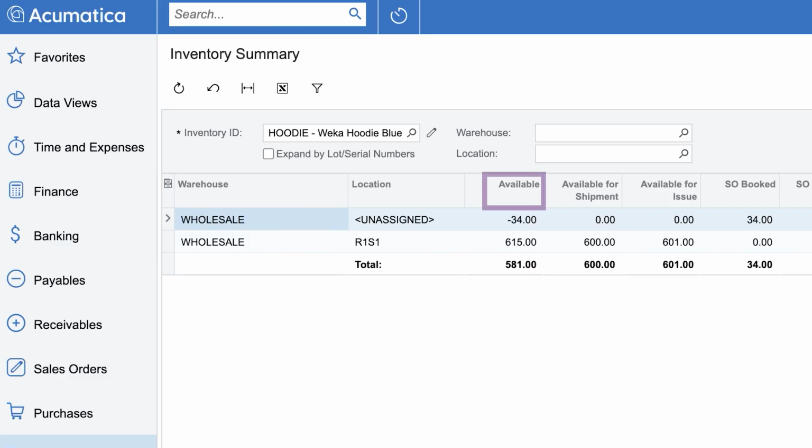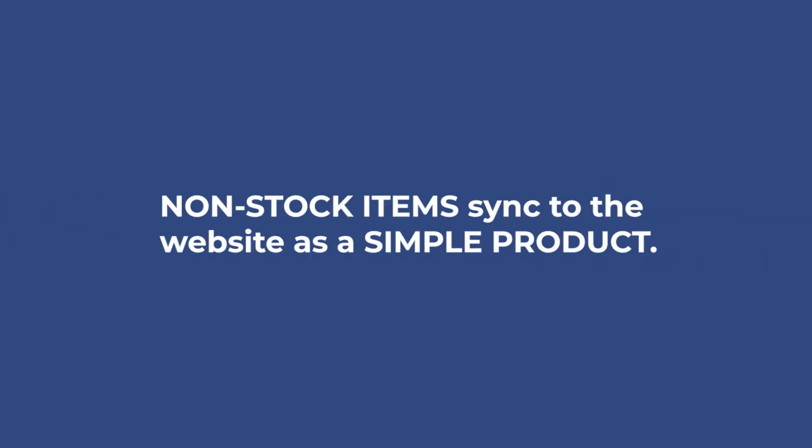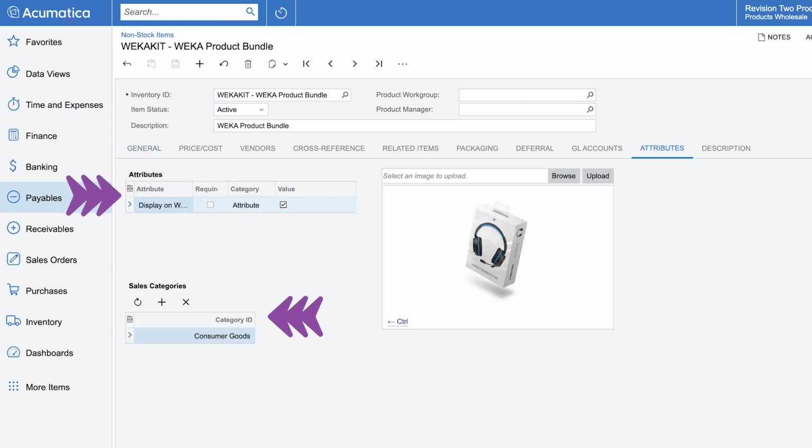Stock availability. The Weka platform works with available, available for shipping, or available for issue. The customer must select an option and notify Weka Online. Non-stock items. Non-stock items work the same way as the stock items, except for managing stock on the website. Non-stock items sync to the website as a simple product. Non-stock items have the same fields as a stock item, including title, description, attributes, and item sales categories.